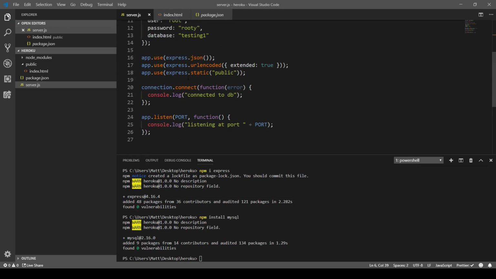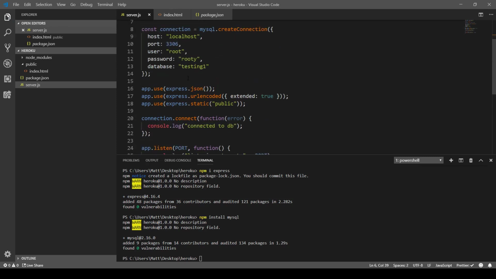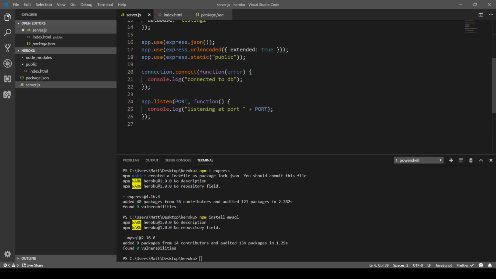So let's see. Right now it's connecting and then it's listening. Maybe we want to put this inside here, but that's fine. We'll keep it separate right now. It doesn't really matter. I'm not doing this to make the perfect app here. I'm just making the most basic thing, just so we can test.